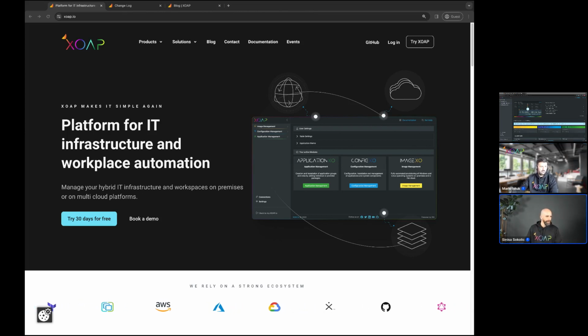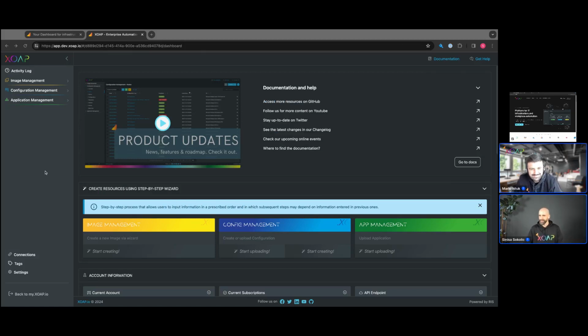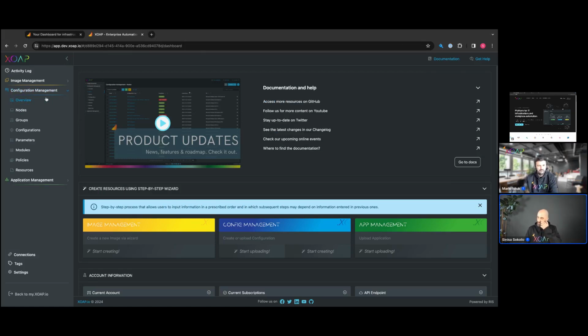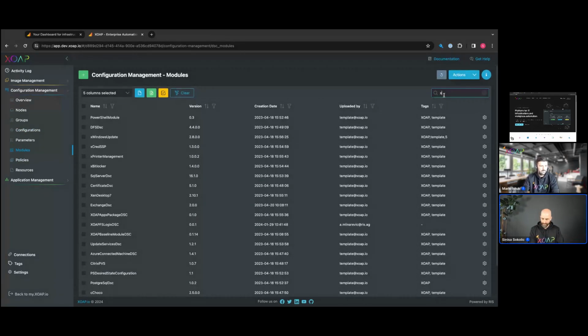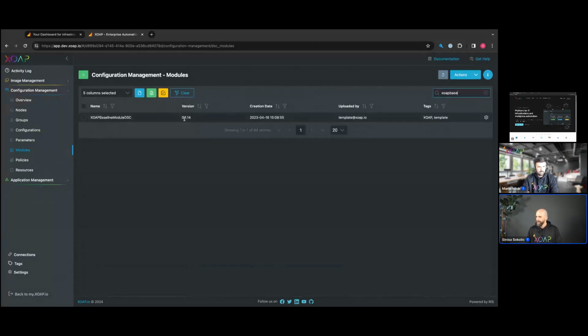All right. If you look at the screen here, the partial DSC module that we are using as a base, this XOAP baseline module, is our core functionality that we need to get information from the nodes and to the nodes from our XOAP platform. As you know, we currently have version 0114 of the XOAP baseline module. I'm pretty sure next week we will have an updated version, version 15.